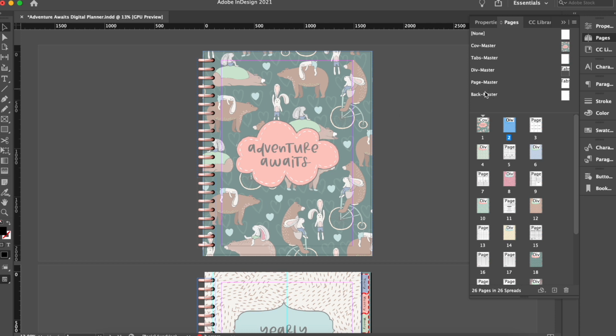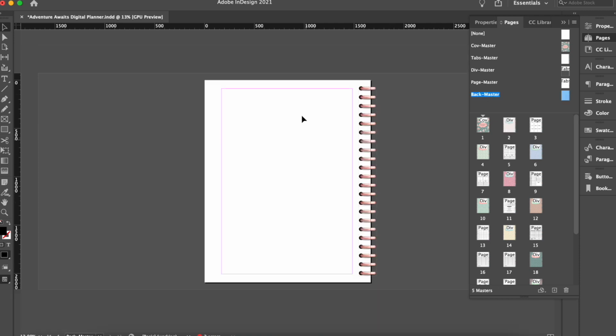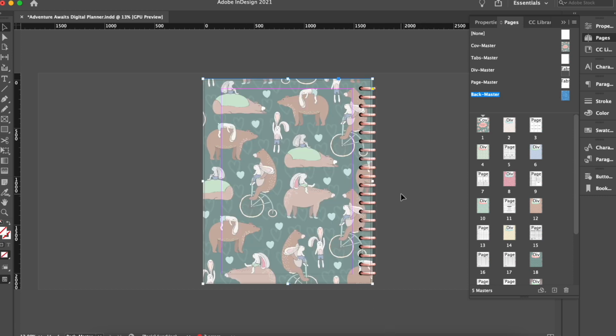The very last thing you want to do is create artwork for your back page as well. So here, if we go to the back master, you're just going to want to go ahead and create a design here. I'm going to go ahead and do that now. Fantastic. And now I've updated the back page as well for my design. So that's all we need to do to complete our digital planner.